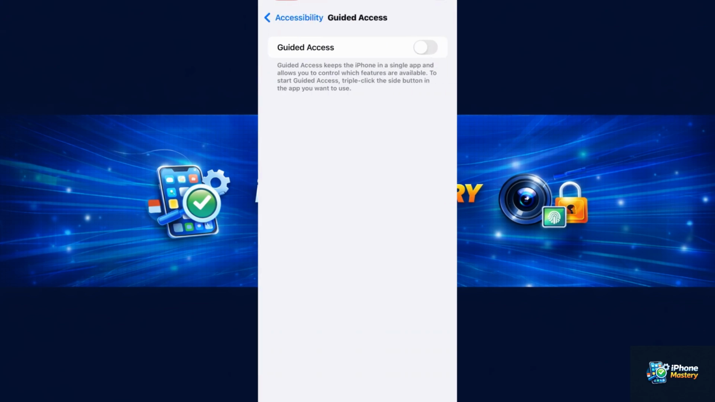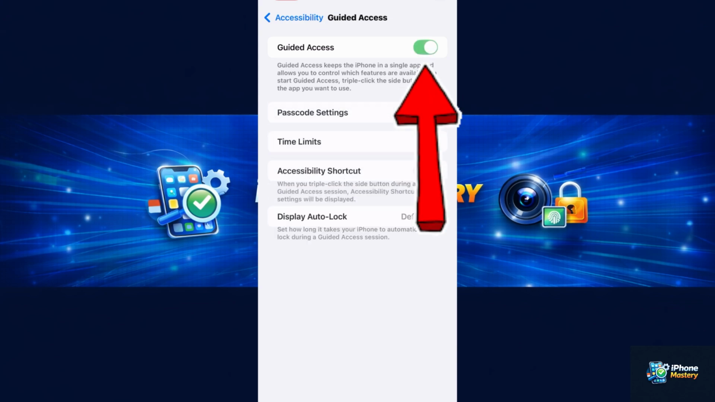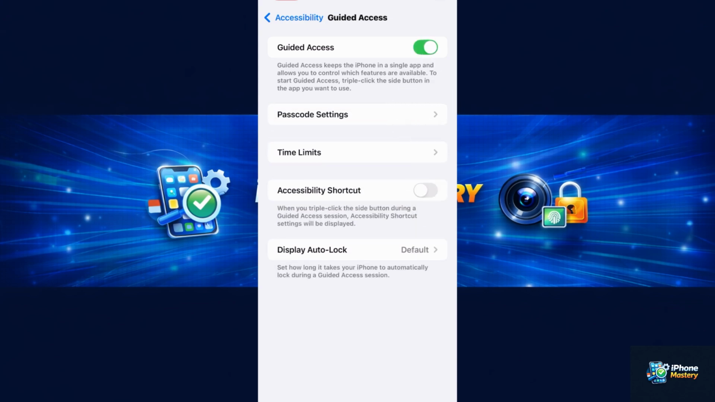Once you tap on Guided Access, it will bring up this page for you. On this page, as you can see, Guided Access is turned off. To turn it on, just tap on the switch in front of it. Once you tap on it, it will turn from that off-white to green. Once this shows green, it means Guided Access is turned on successfully.